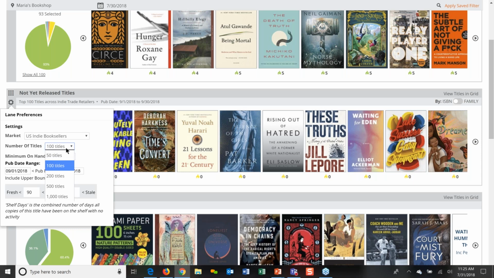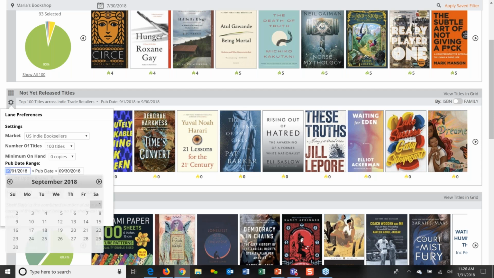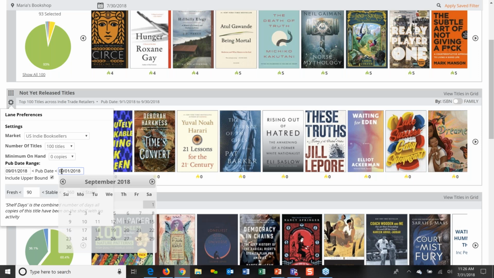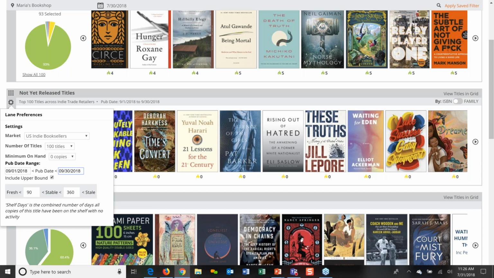So again, you can change the market, number of titles. Minimum on hand doesn't make a whole lot of sense in this particular graph, so I would personally ignore that because hopefully you don't have these on hand. Keep in mind that you can also set that publication date range here. You can, if you want to, say just show me stuff that comes out after September, or if you include this upper bound, which is the option, you can set that upper bound date as well. And again, you can set the shelf days thing there if you like.